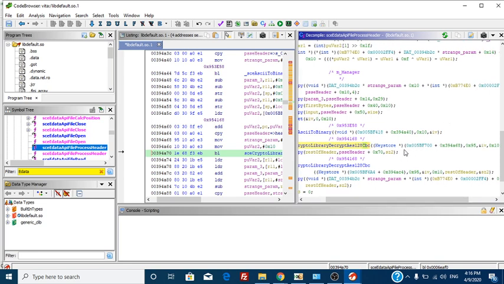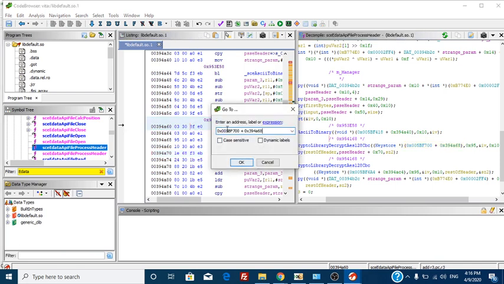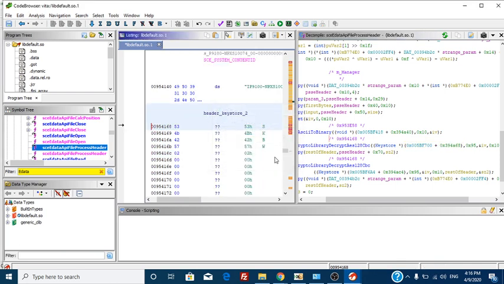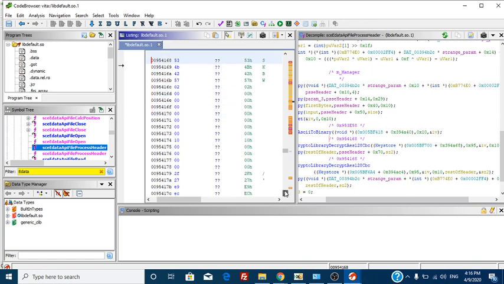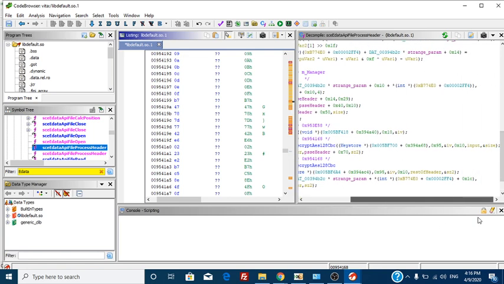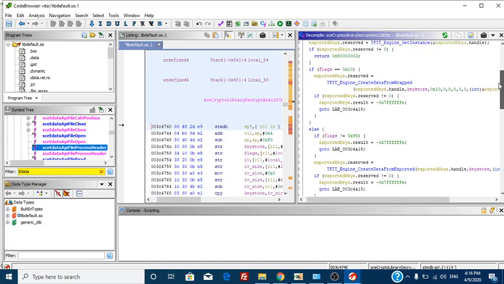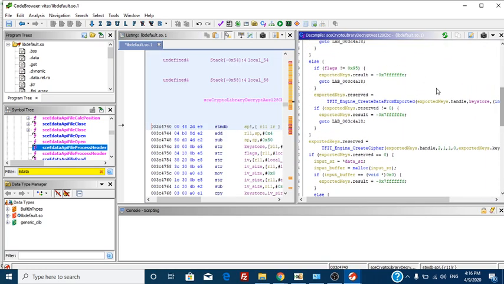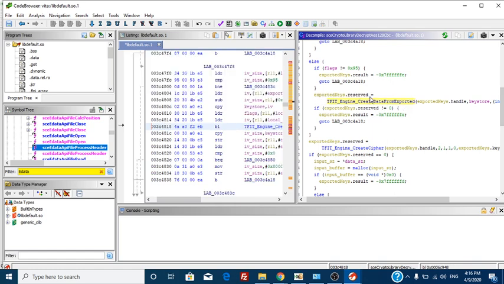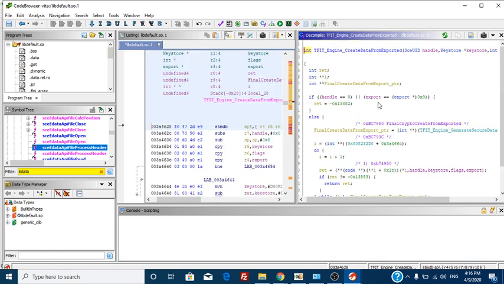So that's very convenient. But if you look here, what would normally be passed as the key is actually this giant thing of data, and this is definitely more than 128 bits. So somehow this gets turned into the actual key, and I'm not quite sure how. And this function I've been reversing, and this is what's really annoying. So it goes into this tfit engine, create from exported, and here you get this joy.